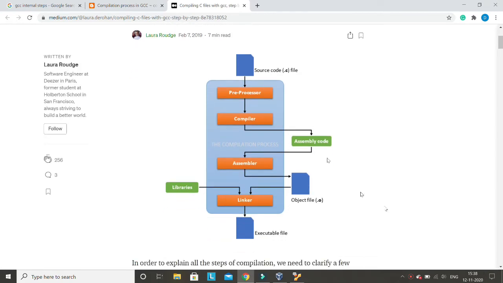So what this diagram is saying is, if you have a source file like this .c file, then first of all, GCC or any compiler will go for a pre-processing part.